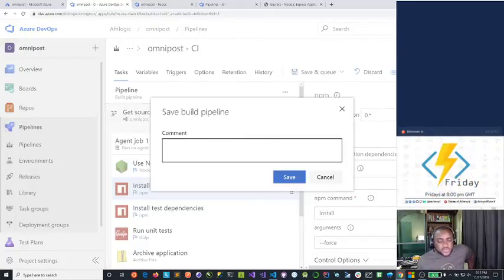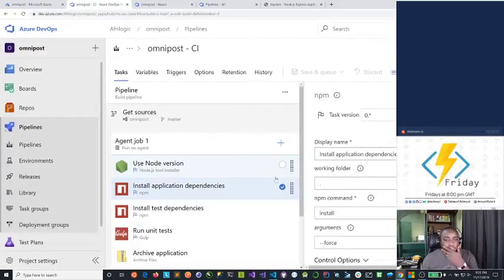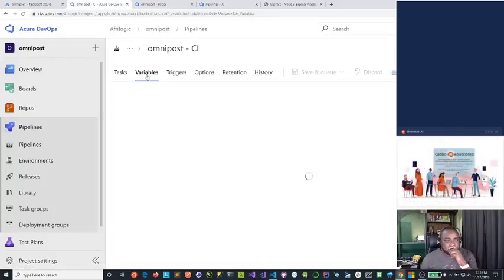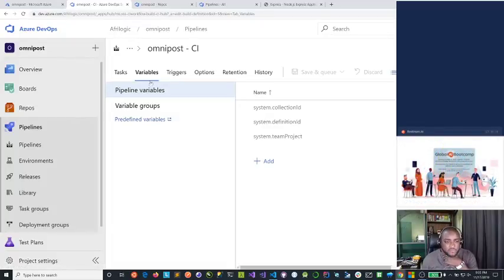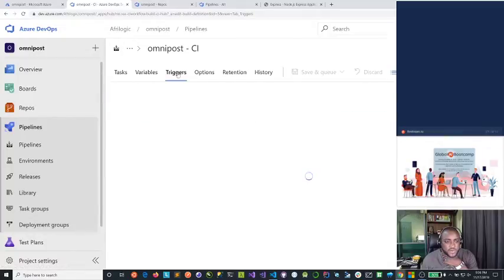I'm just going to save this, modify. Because it's source control, I need to put in reasons why I'm saving it. So, modified pipeline, and then save. And when that is done, all right, let's check variables. What do we have? Variable groups, that's fine. Yeah, triggers.